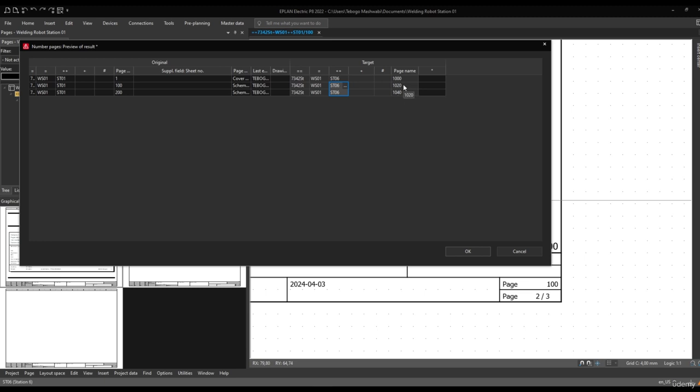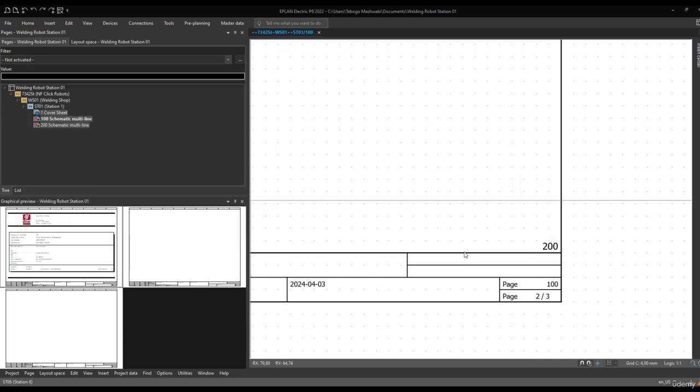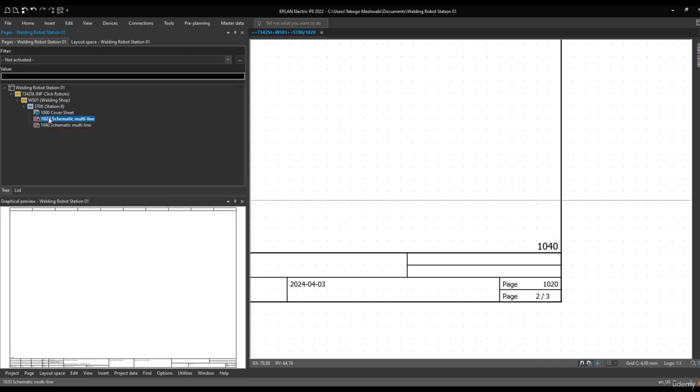So you can be able to do that. And then it tells you that the new pages will be page 1000, page 1020, page 1040. If you have many pages, it will tell you what the new page number will be. Once you have done that and you're happy with the target, you can just click OK. And then the page numbers will be changed to different pages.